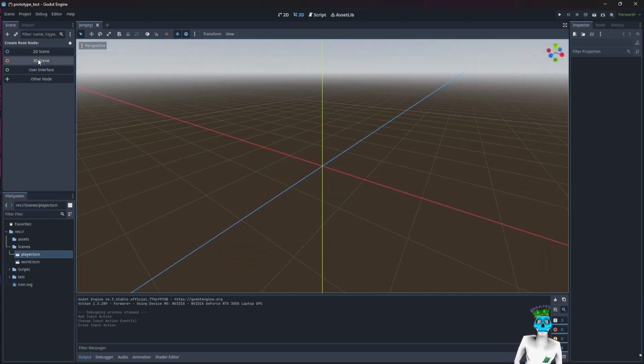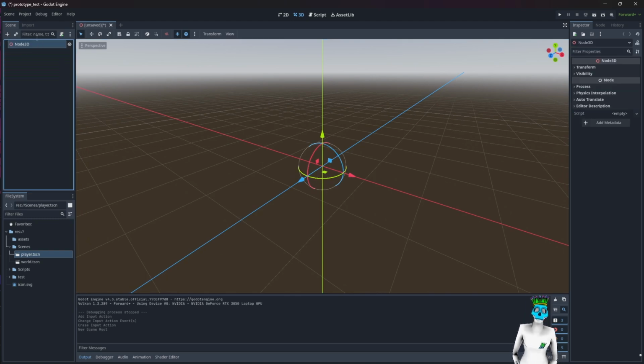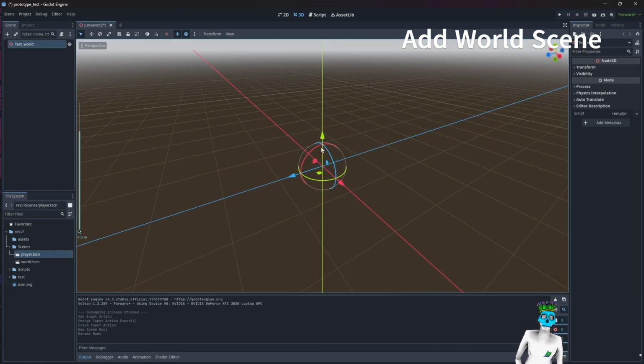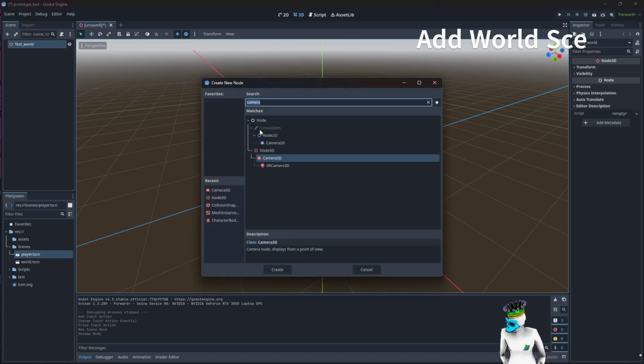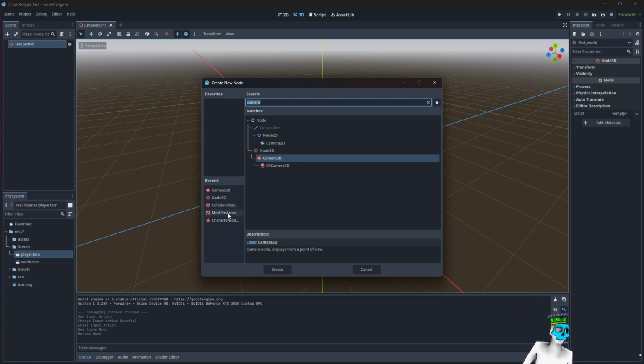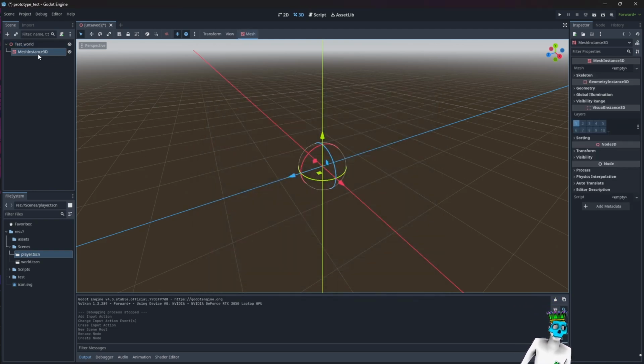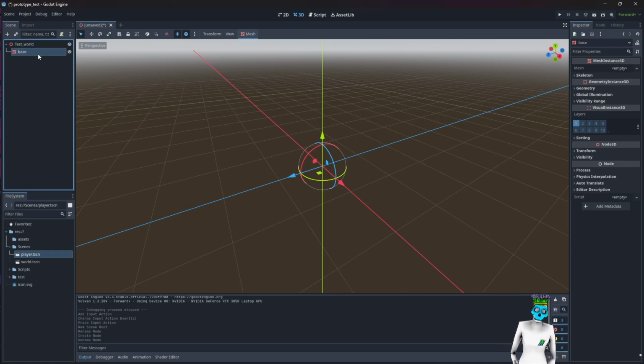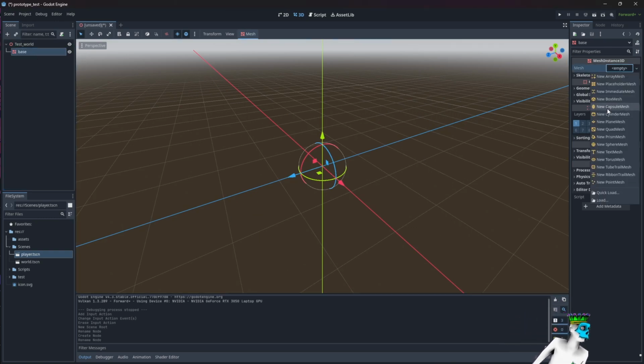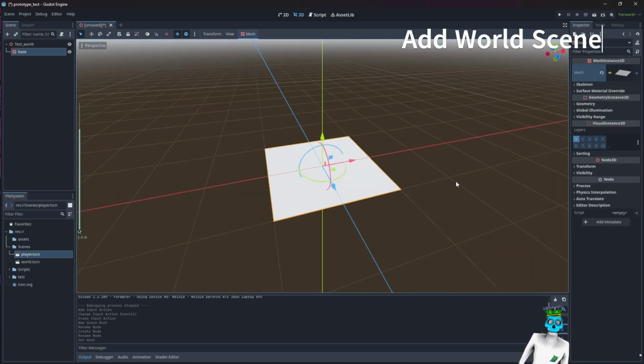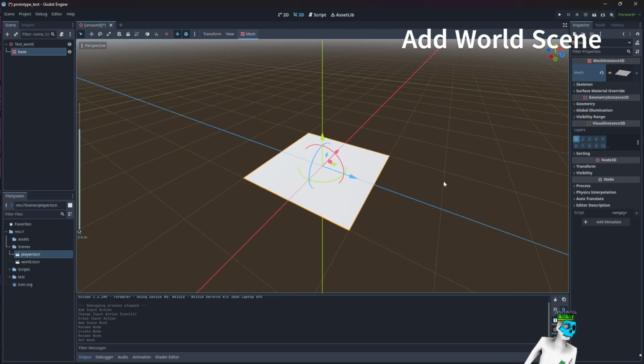So let's start with the first scene. Here we will choose 3D scene. Let's name it this world, and the first thing that we're going to do is add a base for the player or the character to move. So we can press Ctrl A to add a mesh instance, and let's name it base. Then let's add a new plane mesh. So yes, we can see a small mesh.